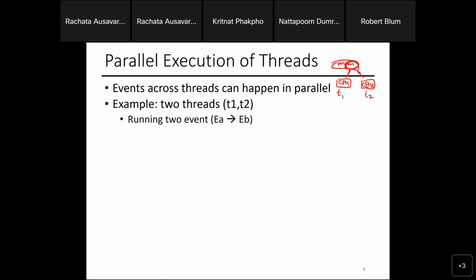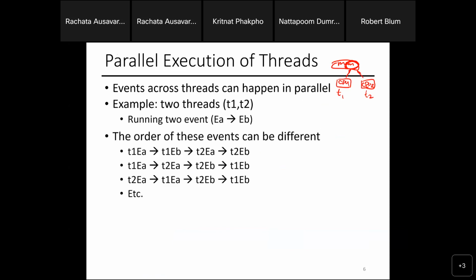Let's say I want to print hello world followed by goodbye. Event A is hello world, event B is goodbye. The order can be in any order as long as locally in each thread you follow EA followed by EB. So you can do thread 1, hello world, followed by thread 1, goodbye, followed by thread 2, hello world, followed by thread 2, goodbye. So that's a totally legit order.